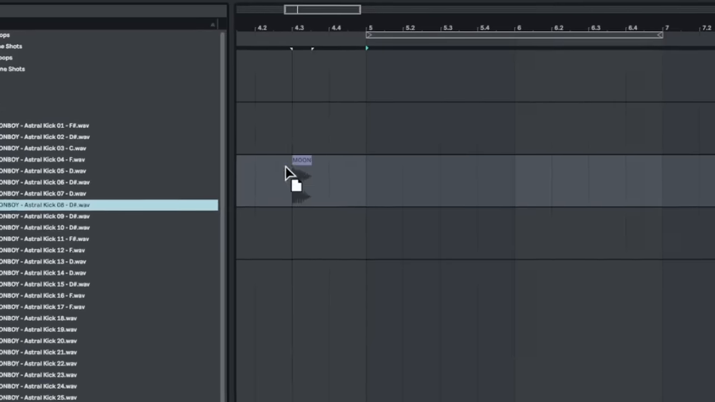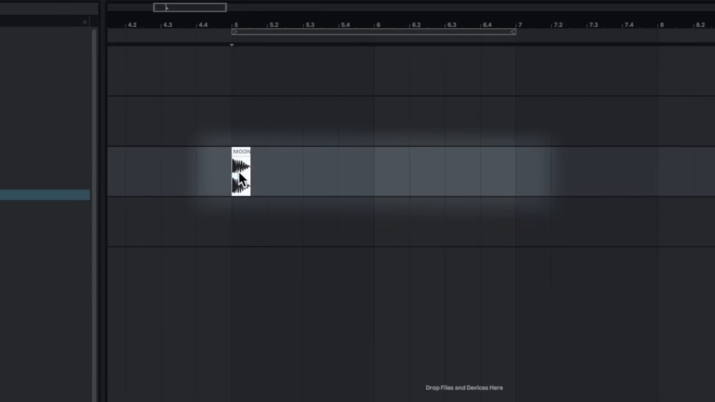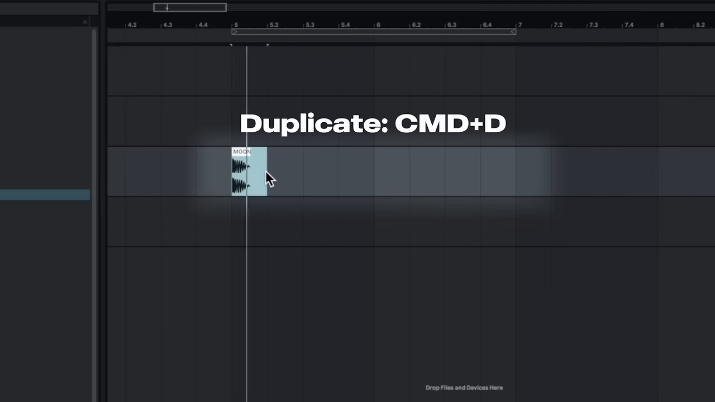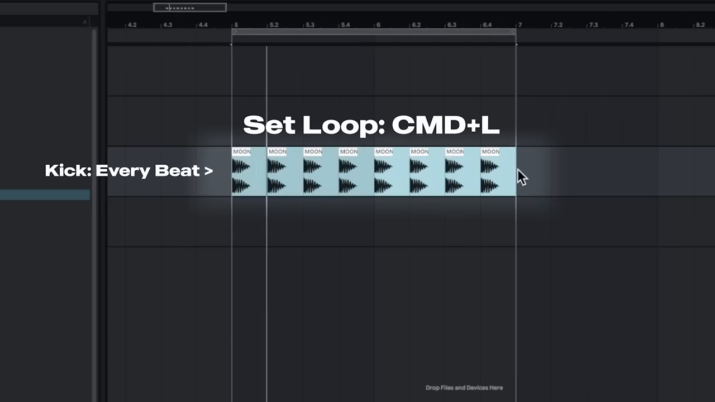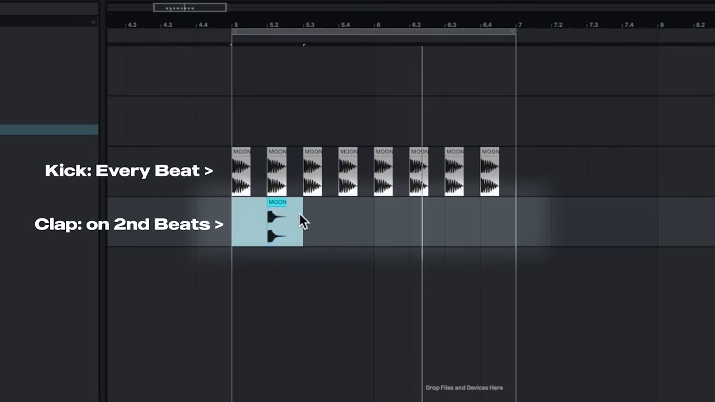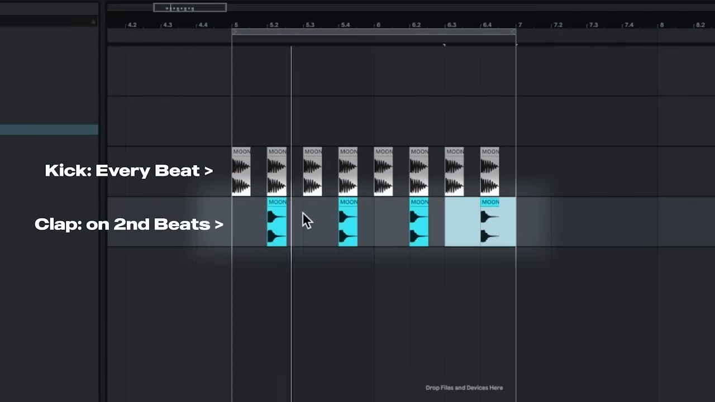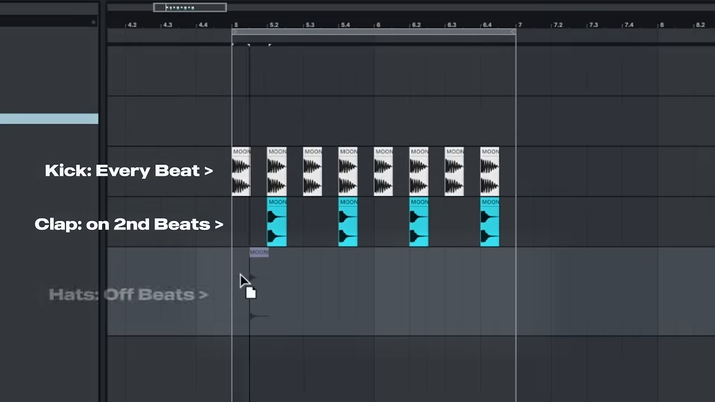We need a kick on every beat, 4 to the floor. I'm gonna click and drag this beat and press Command D to duplicate and Command L to loop. The clap goes on every second beat and a hat on the off beat.